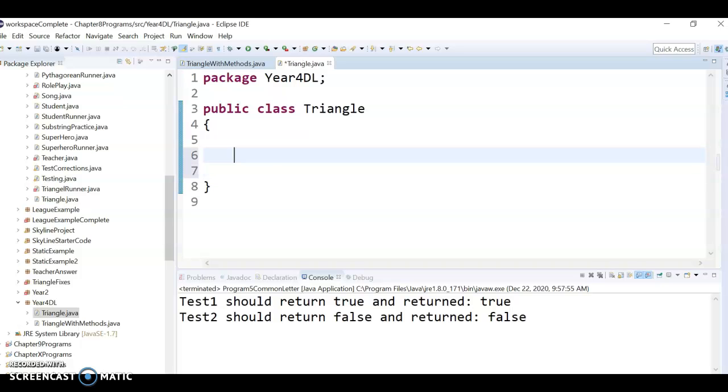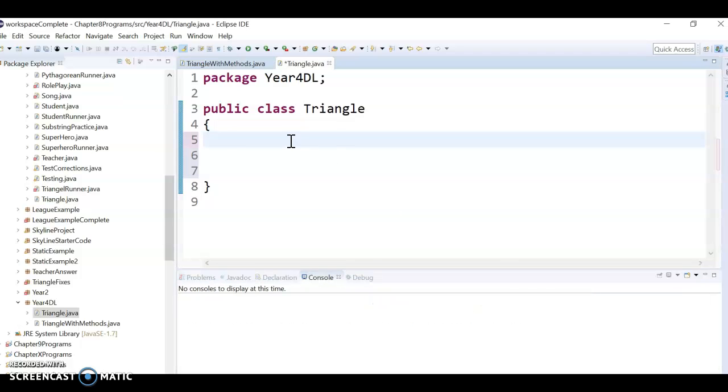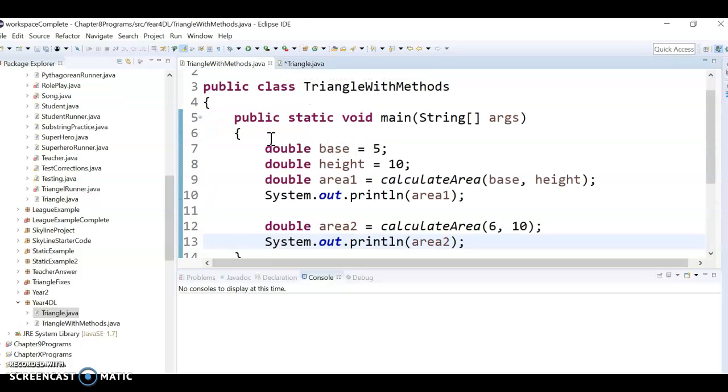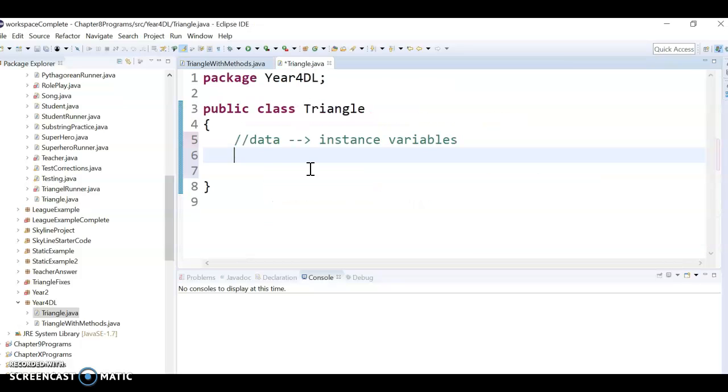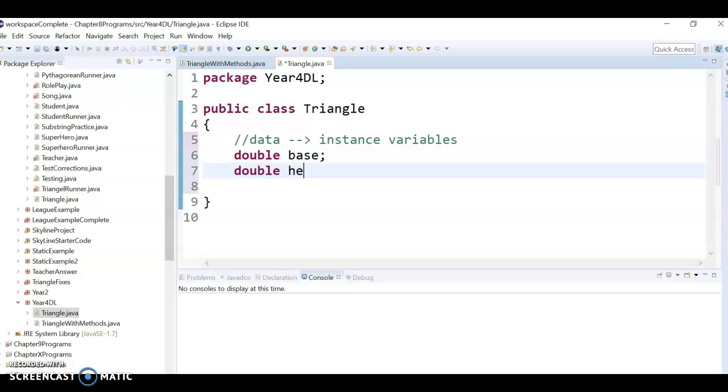Okay, so what we are going to do is basically we're going to create the data first, which again is called instance variables. Basically we have to think of what properties triangles have, and there's a lot here. You could do is it obtuse, acute, or right, or whatever. But for us, if you think back to this, the data we really need for area is just base and height. Okay, so I'm going to type double base and double height.